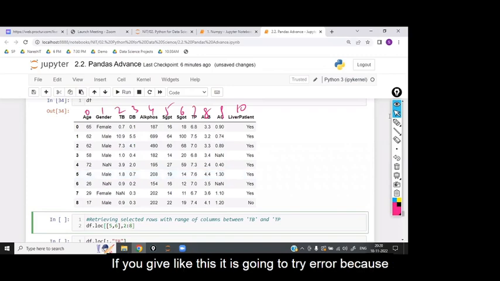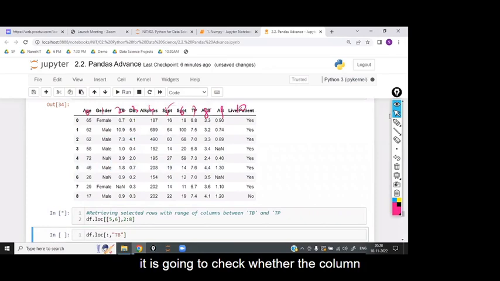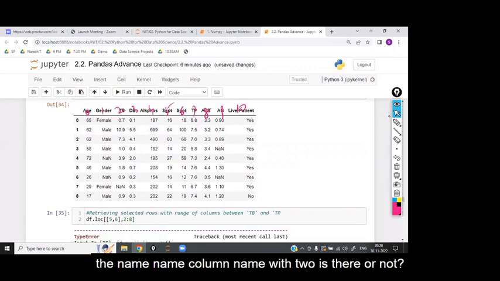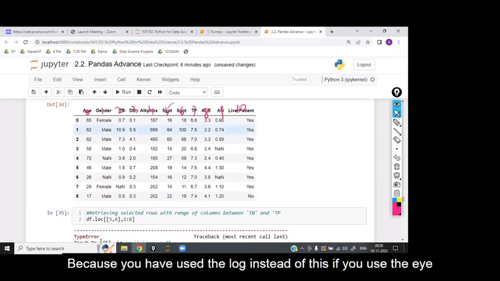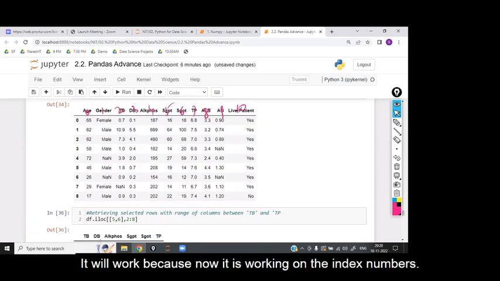Now, if you give like this, it is going to throw an error because it is going to check whether the column name with 2 is available or not. It is not checking the index number because you have used the loc. Instead of this, if you use the iloc, it will work again. It will work because now it is working on the index numbers.